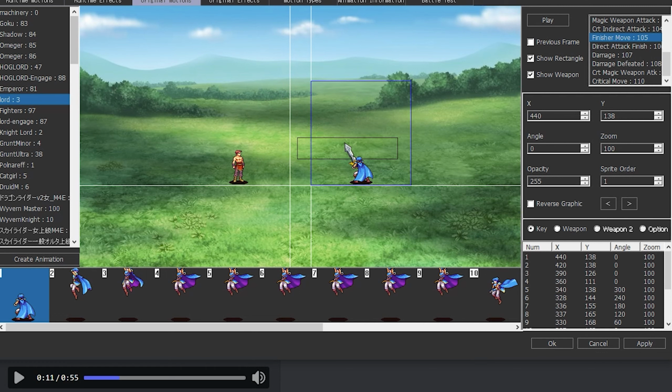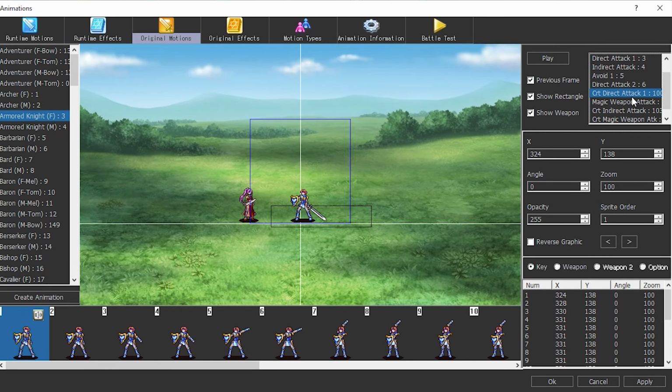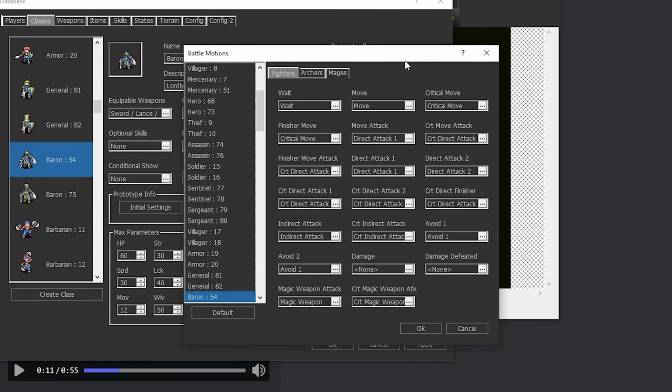I've got a lot of things. Now back to Acid, of course. I only have one. And so, could definitely play around with the Crit Direct attacks, but I'll be honest, I usually don't. I don't really need to, but sometimes, just sometimes, you want a character to have two crit animations.